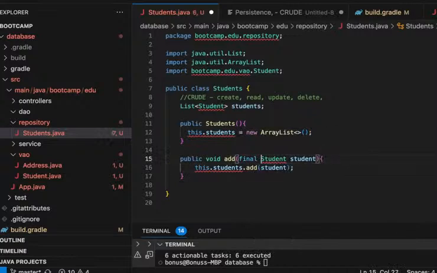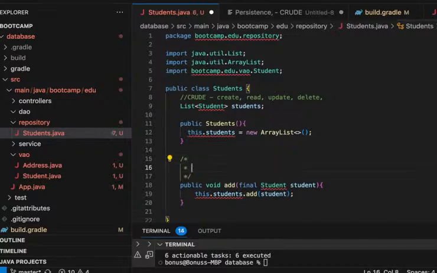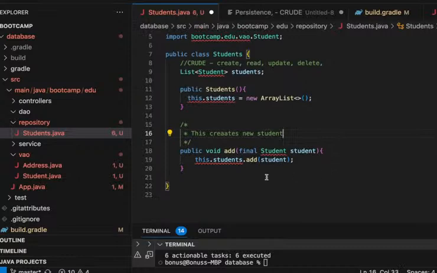Say final student. So let's just have this. That's for add, and then we have a create, which is now our add. So let's just add comments to it. Just put a Java document comment. So here we are saying that this creates a new student, right? Okay, so we have a student.